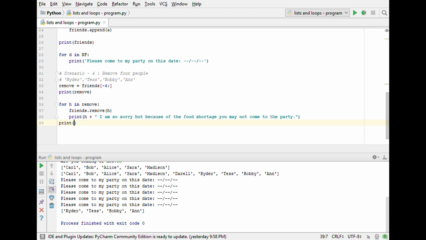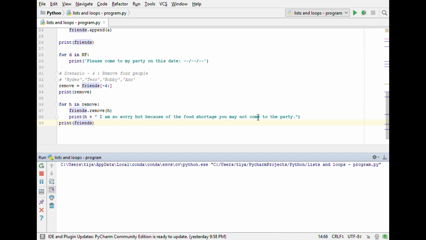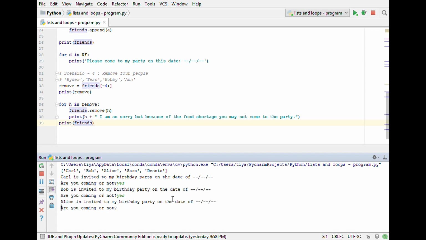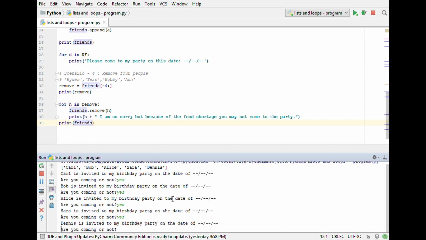When we run this, or we can print friends afterwards. Print friends. And friends won't have Ryder, Tess, Bobby, and Anne. We'll only have 6 people. So let's run this. Is Carl coming? Yes. Is Bob coming? Yes. Is Alice coming? Yes. Is Sarah coming? Yes. Is Dennis coming? No.